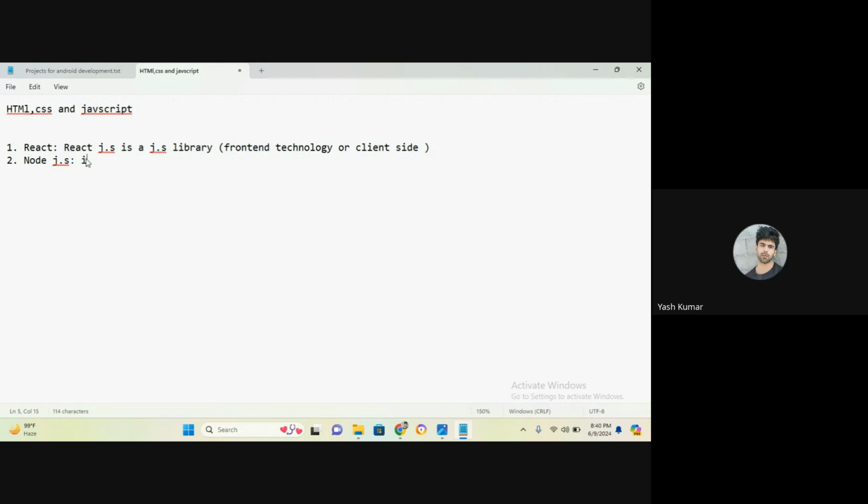So I will just write it: it allows JavaScript to be run on the server side. And it also helps us to create web servers basically. So this is the thing.